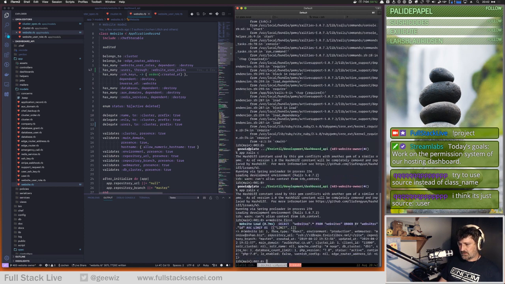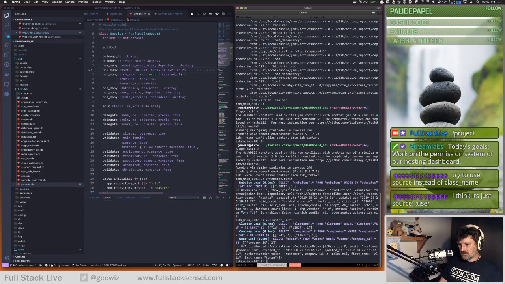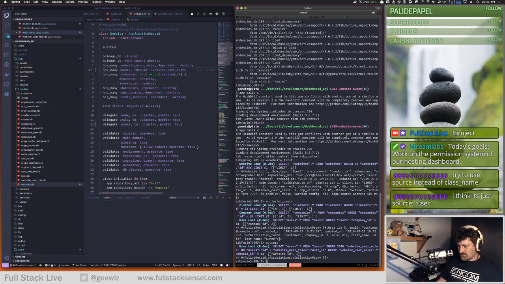Let's see how this worked out. Website first. We should have cluster users, which is the normal, the whole company basically. And we get a collection proxy with number of users, in this case only one. Okay, and if we call users, we get select users, inner join website user roles on users ID. Yep, that's what I meant. And in this case, we don't have any user because there is no data for this new association. Okay, so this actually worked. And it does make more sense having these cluster users, if at all, and then these website users.